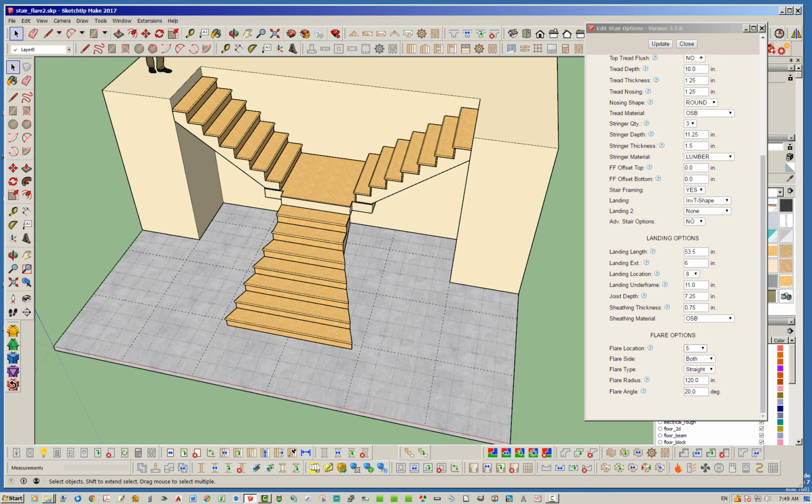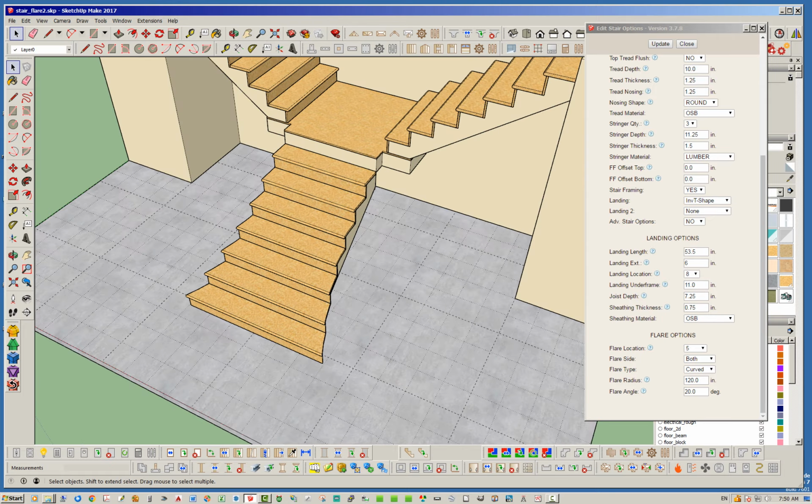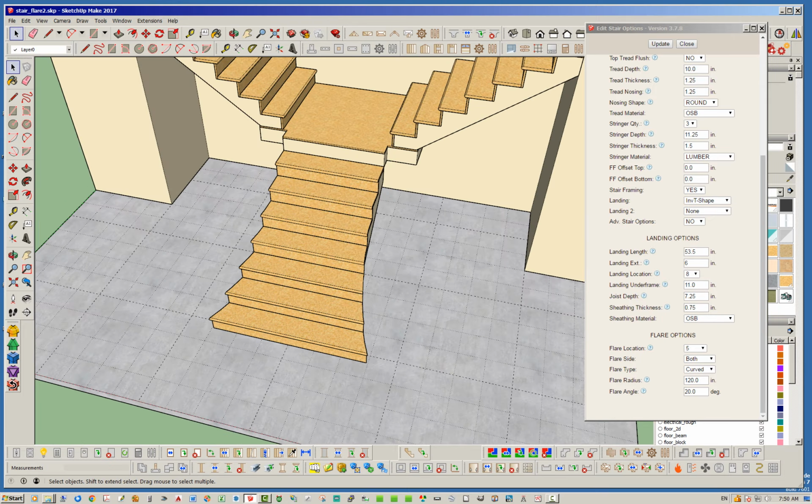Okay, so now let's run a curved version of that. We're going to keep it the same five risers or 5 treads up, and we'll hit update on that. Okay, so now we've got ourselves a curved flare. Now, as you can see, this flare doesn't flare as much as the straight one did.